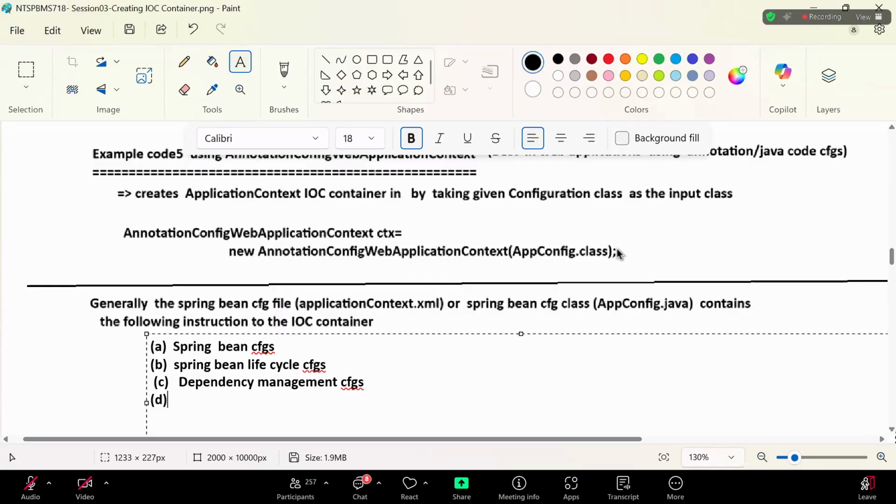Very, very crucial. Super. Component scan, configurations and so on. Many configurations will be there.